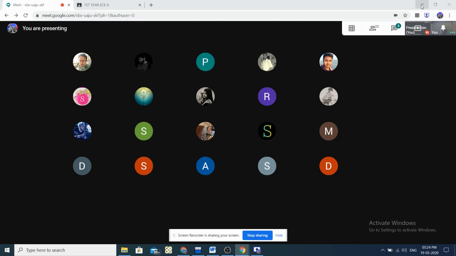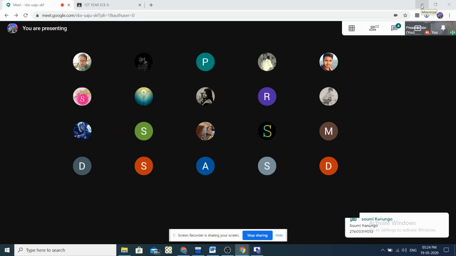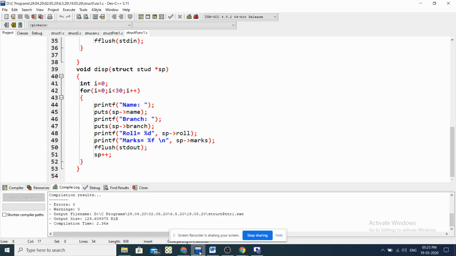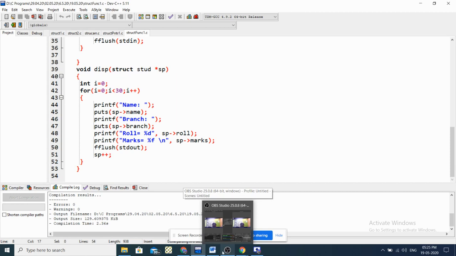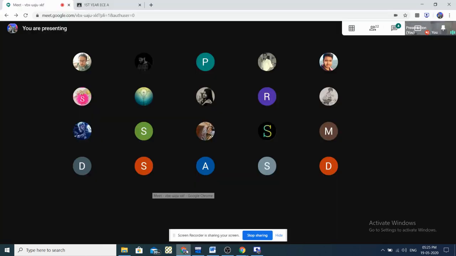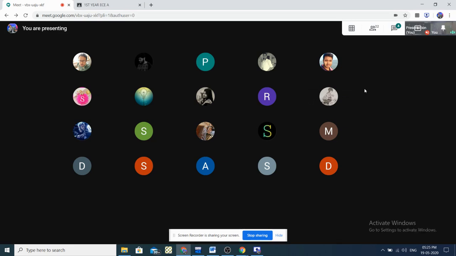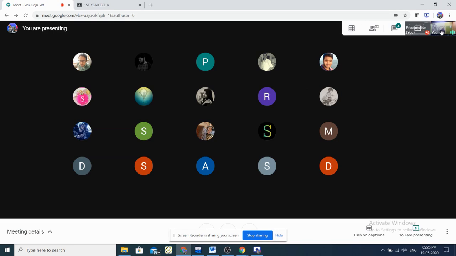So let us discuss the structure with some sample programs, what we generally do: the theoretical discussion along with the practical implementation of this. As I told you, the structure is mainly a collection of heterogeneous elements. This is the main difference between structure and an array.